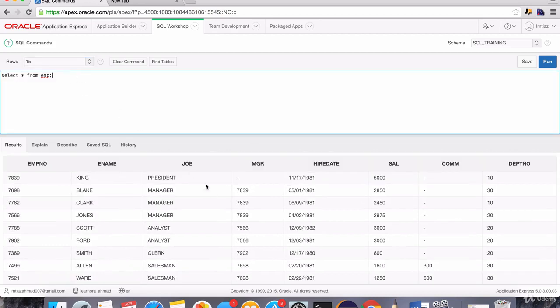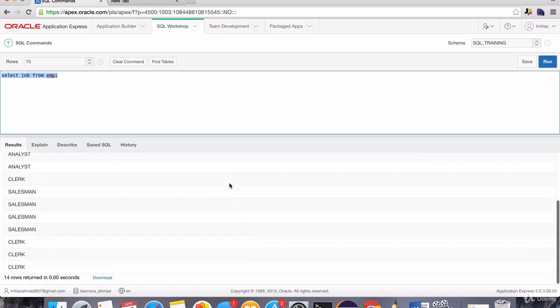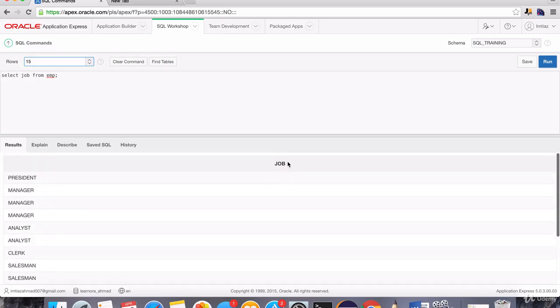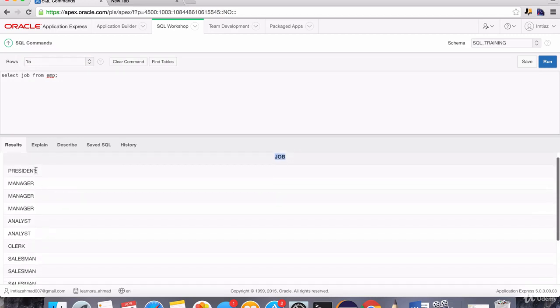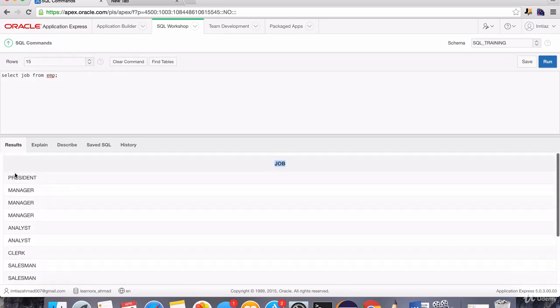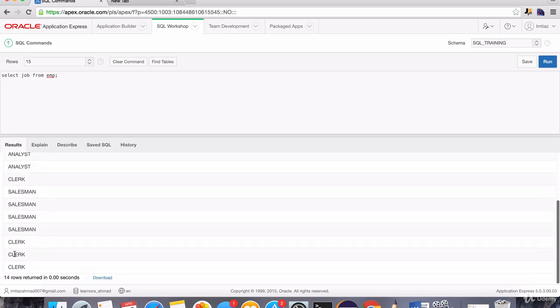Now let's select just the job column, and we're going to go into one aspect of the select statement. So I'm selecting job from emp. Let's hit the run button, and this will only return the data in the job column. All 14 rows of the table are being returned because I've set the maximum rows to 15, and this table only contains 14 rows. Notice that we have some duplicates here. We have the president, and then manager is repeated a couple of times. Salesman is repeated a couple of times. Clerk is repeated a couple of times.